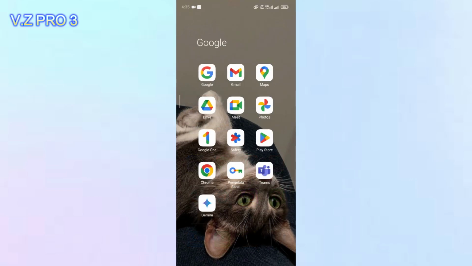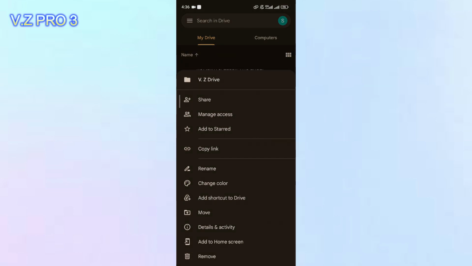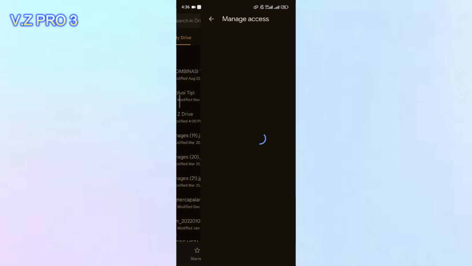So first we can open our drive. Now you can just tap on the folder or file that you've just made and you want to give access. Here, three dots. There is an option, manage access. You can just tap on that.